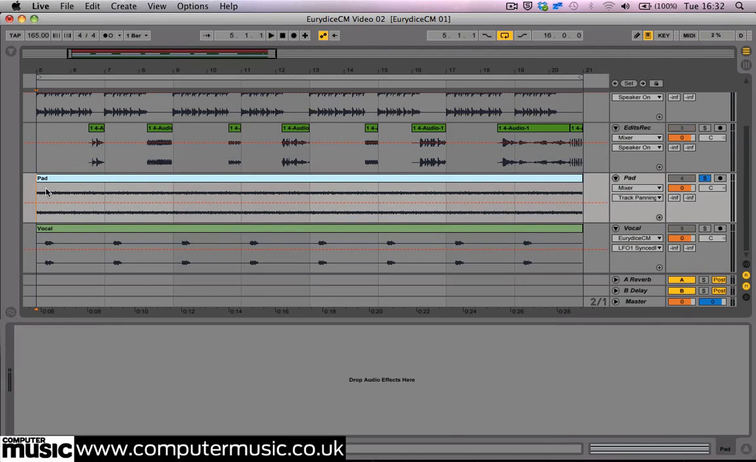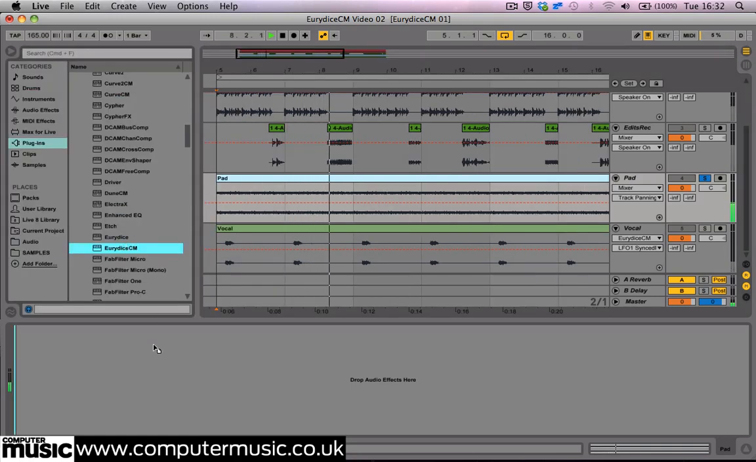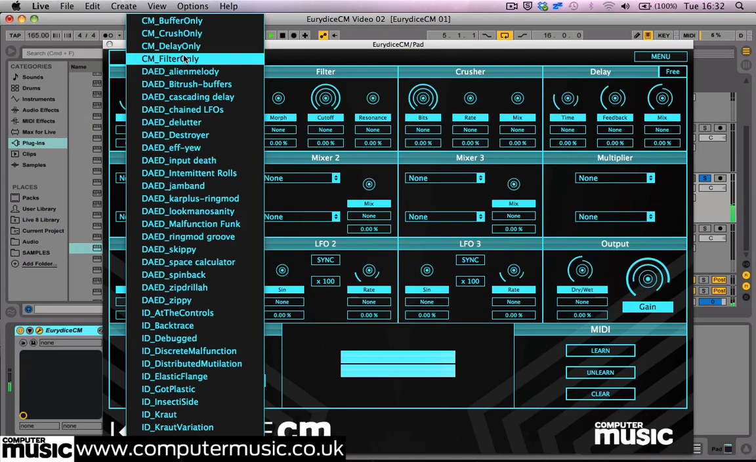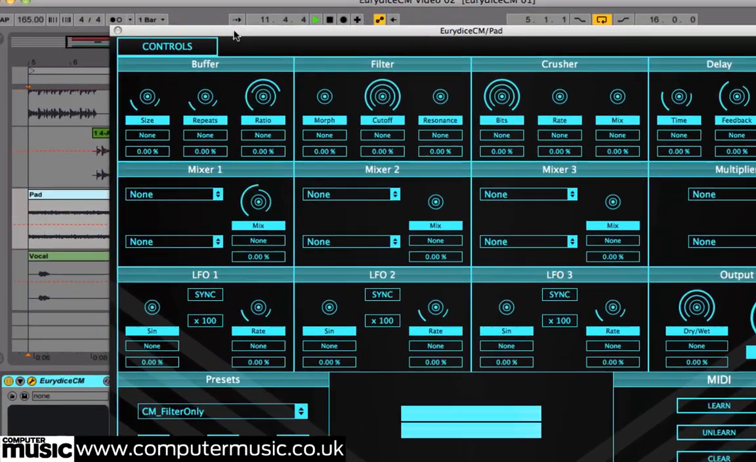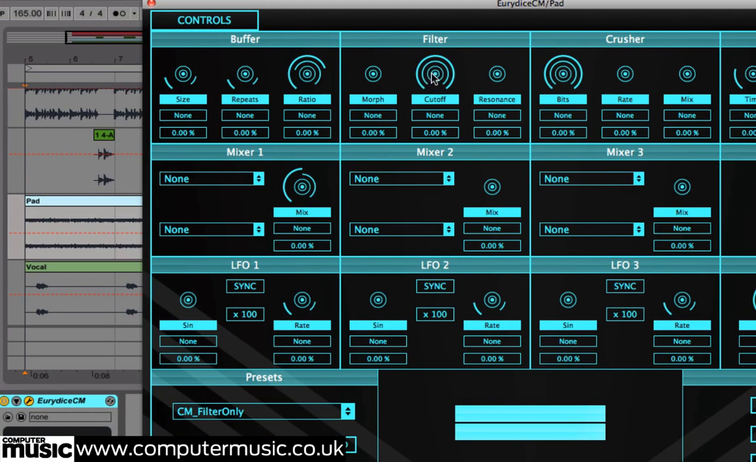Now let's process our creepy pad using Eurydice CM's filter. Drop a new instance over it and select the CM filter only patch from the presets menu. We can mix between 4 filter types using the morph parameter. We want a low pass, so keep this knob where it is. We bring the cutoff down to around 760 Hz, and then crank the resonance up to maximum to dampen our pad's higher frequencies.